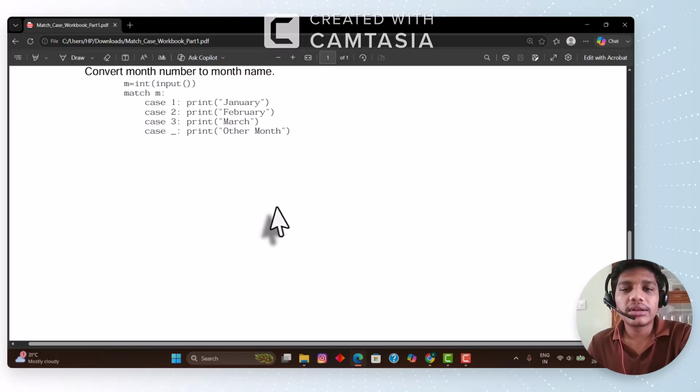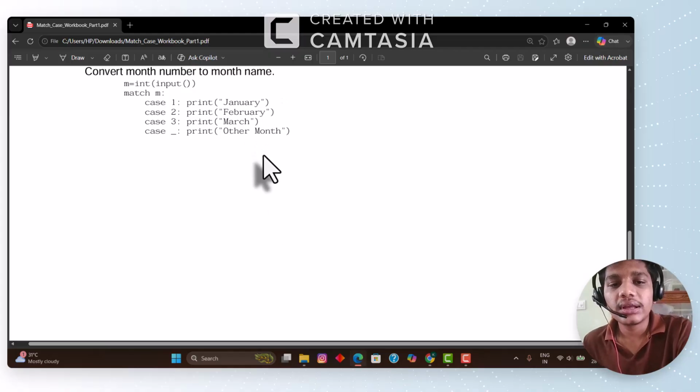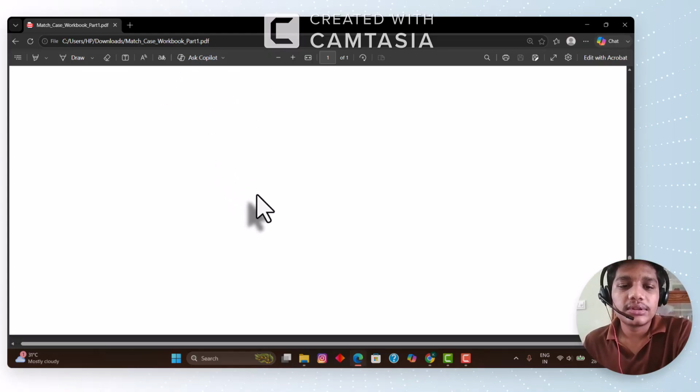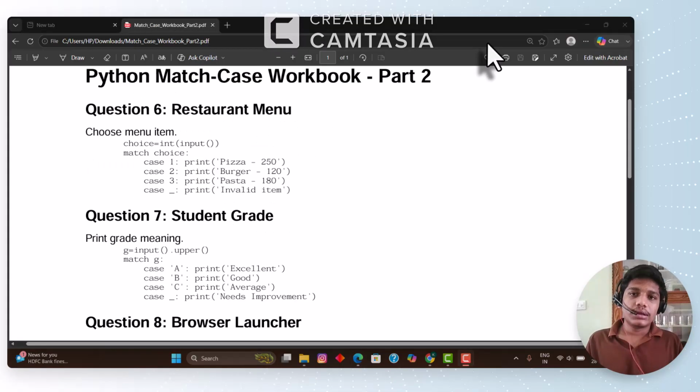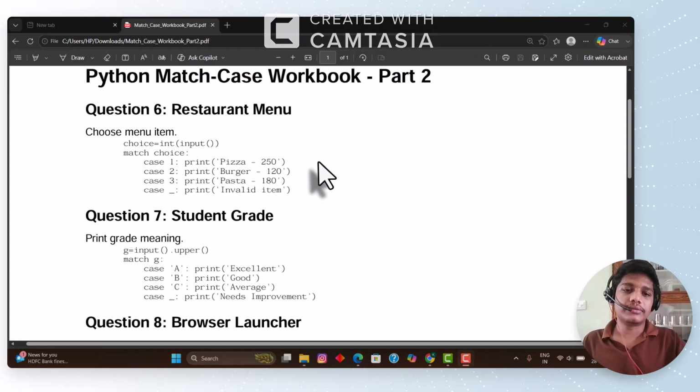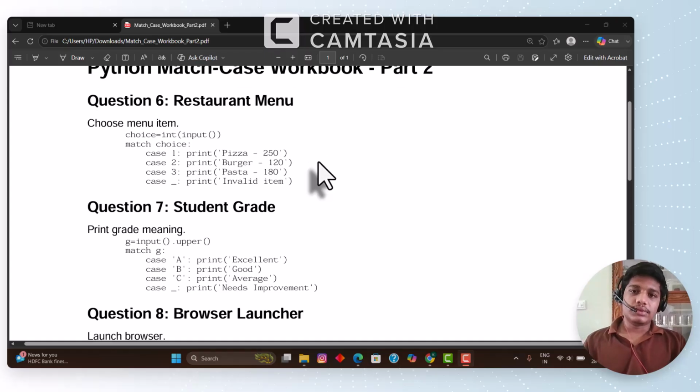If 13 comes, what happens? It will show the other month. If you enter any number other than 1, 2, 3, it will show the other month. So yeah, it will show some error. And here are other examples of match case.